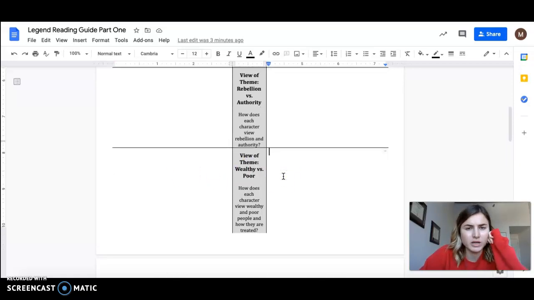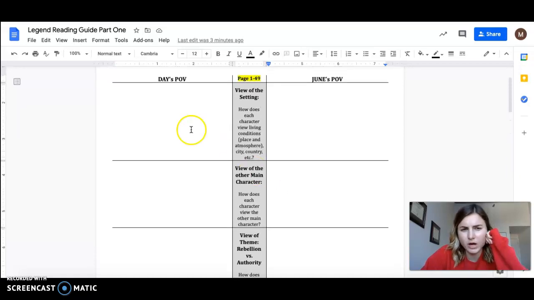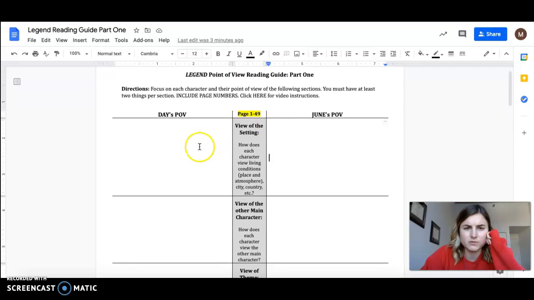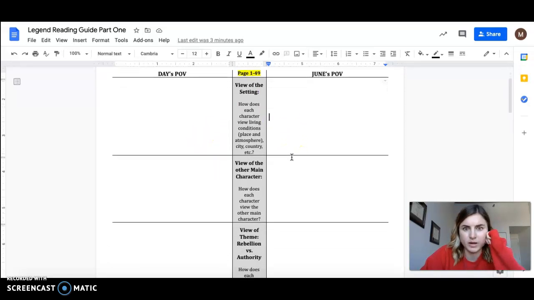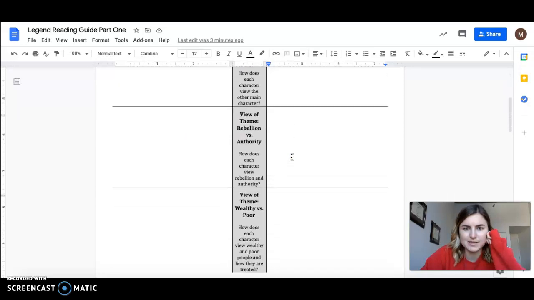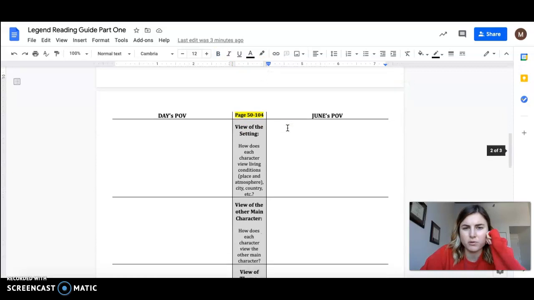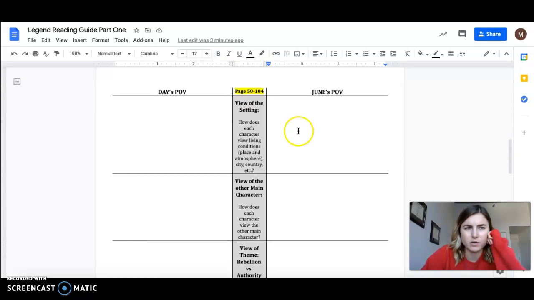So that's the reading guide. It's 4 sections. Overall, you should have 2 things here with page numbers, 2 things here with page numbers, and so forth. So total, I'm trying to do math quick, 4, 8, 12, 16. You'll have 16 bullet points or things from this first 49 pages. And then as you continue to move through the next section, you will have more.